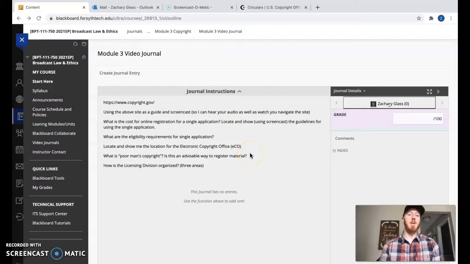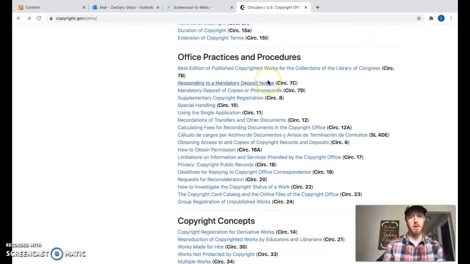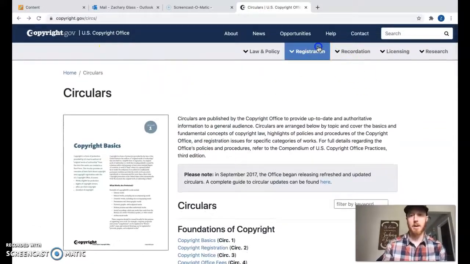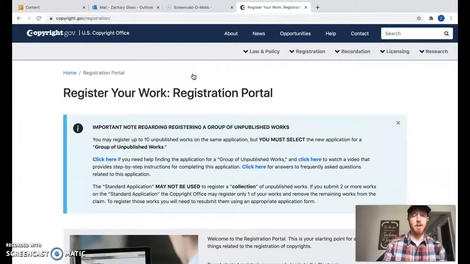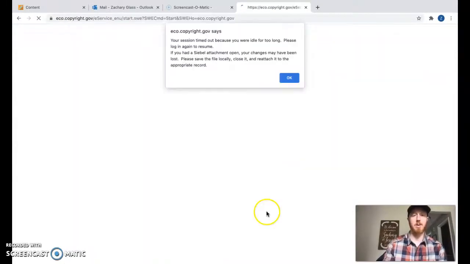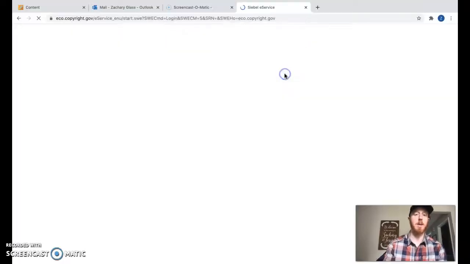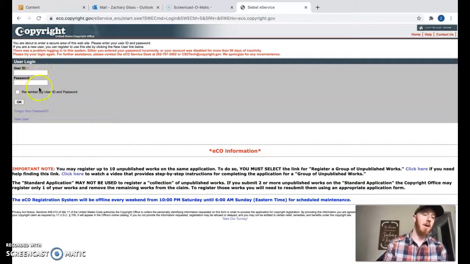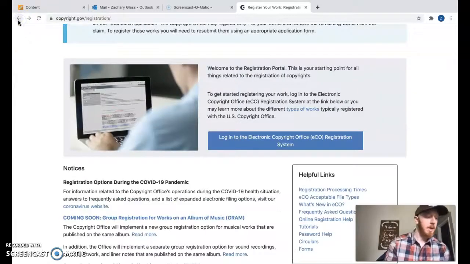Locate and show the location for the Electronic Copyright Office. Easy enough. Go to register your work here off the main page. You can get there off the main page or this page, and it'll take you to this nice little link right here. Log into the Electronic Copyright Office. And assuming you already have a user ID and password set up, you would log in there. Easy enough. All right.